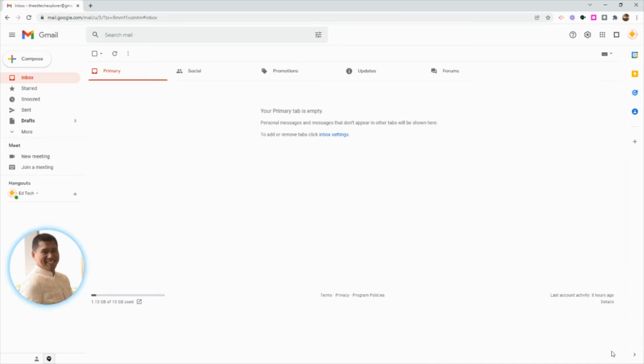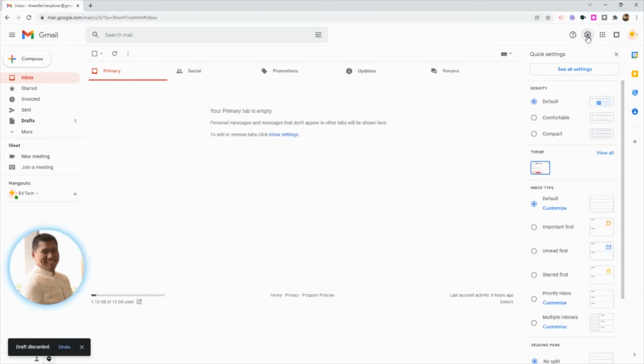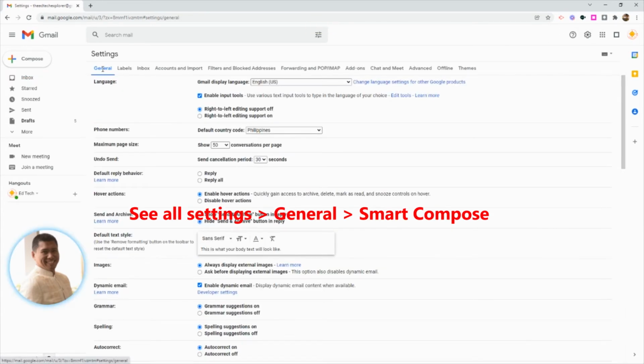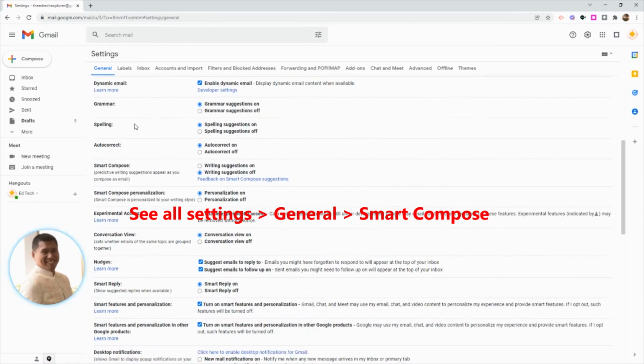disregard this email again. Okay, now we go back to the settings. Click on the settings so that we can activate the Smart Compose. Click See All Settings. And then from here, we should be at the General tab. And then scroll down a bit and look for Smart Compose. Okay, so ito po yun, Smart Compose.